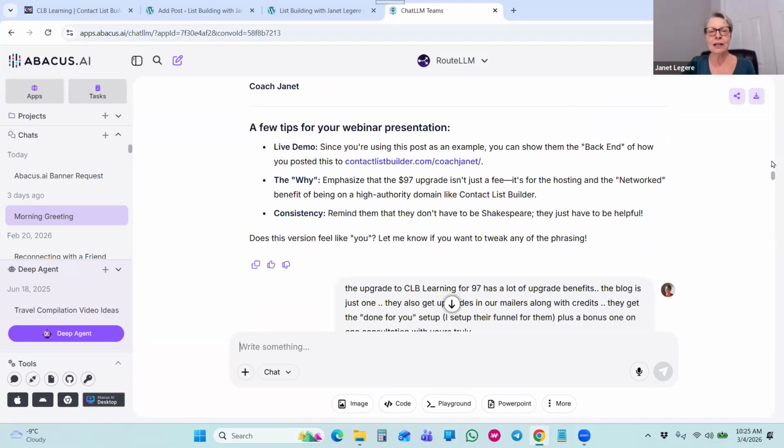emphasizing why you want to upgrade, and remind them that you don't have to be Shakespeare. You just have to be helpful. Don't you love that? You don't have to be Shakespeare. You just have to be helpful.